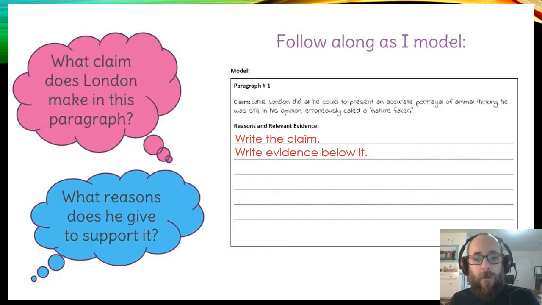So read this claim here on this page, and you're going to copy this claim into this box on page 22. So on page 22, you'll see claim. I want you to fill this in. So pause if you need to get to page 22 and copy it down while I read it. So his claim in this paragraph, if you read it carefully, is that while London did all he could to present an accurate portrayal of animal thinking, he was still, in his opinion, erroneously, that means wrongly, called a nature faker. Erroneously. So this is his claim. It really is his claim in this paragraph.